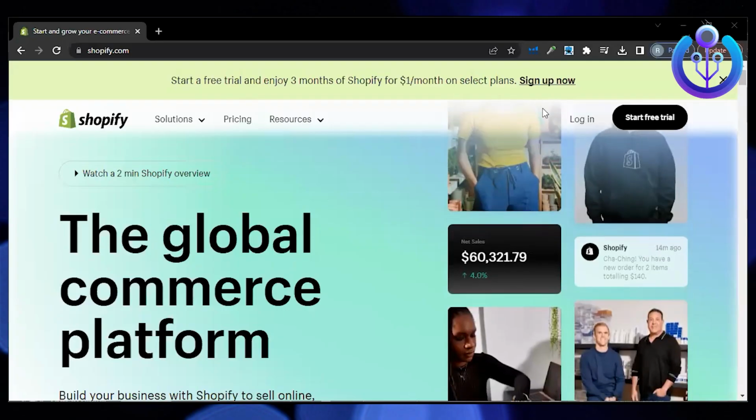We are going to show you how to change shipping rates in Shopify. To start this tutorial, make sure you open Shopify.com in your internet browser, and then have your account logged in over at Shopify.